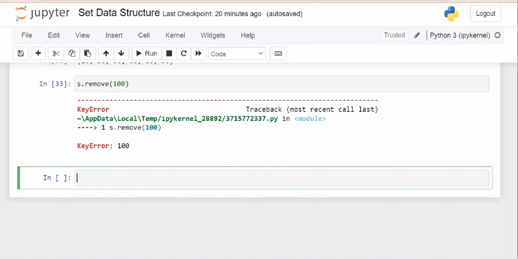There is another method called discard. So what is the problem with remove? If the element is there in the set, the element will be removed decently. But if the element which you want to delete is not there in the set, it will give you an error. So that is the problem with remove.